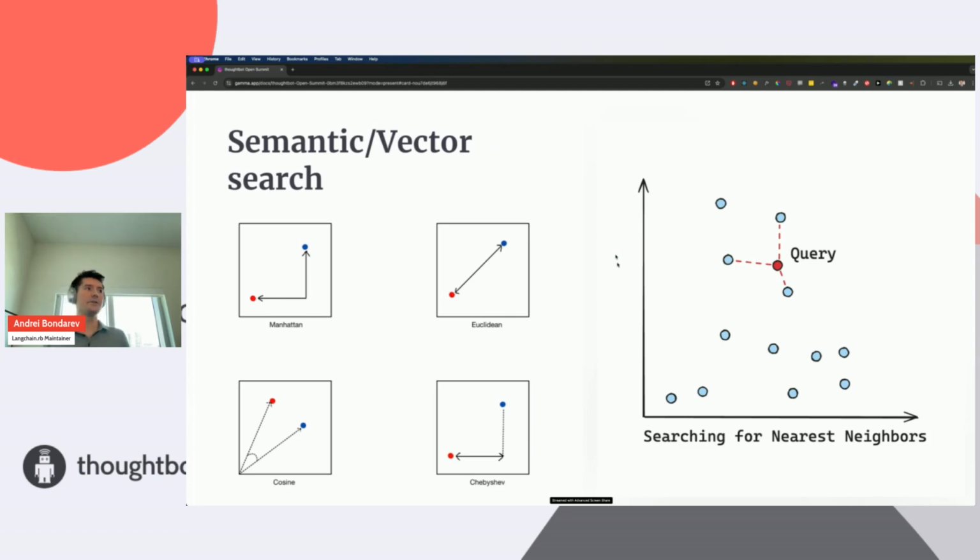So when we execute semantic search or vector search, or another way to refer to it is similarity search, we're calculating the distance in this multi-dimensional vector space. So we're searching, given a query, we're searching for what are the closest semantically meaningful vectors in that vector space. And there's kind of a variety of different types of distances to compute. But we're searching for nearest neighbors.